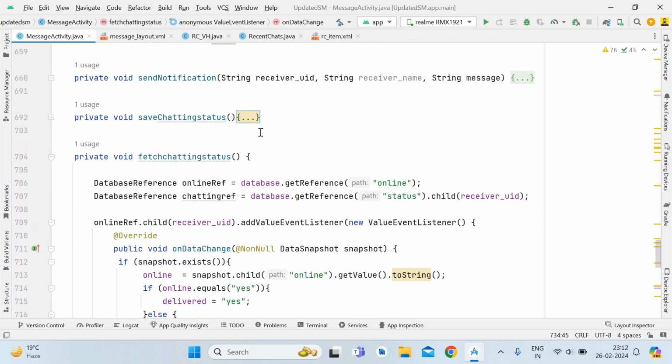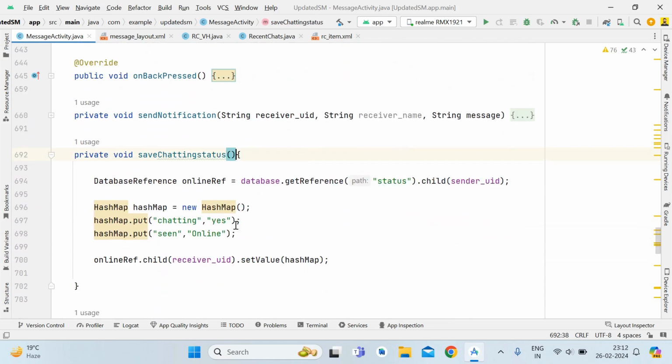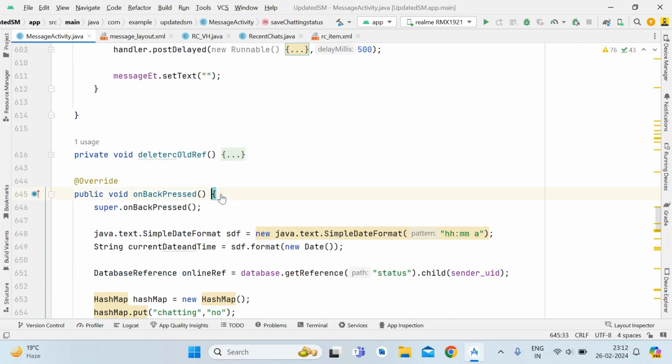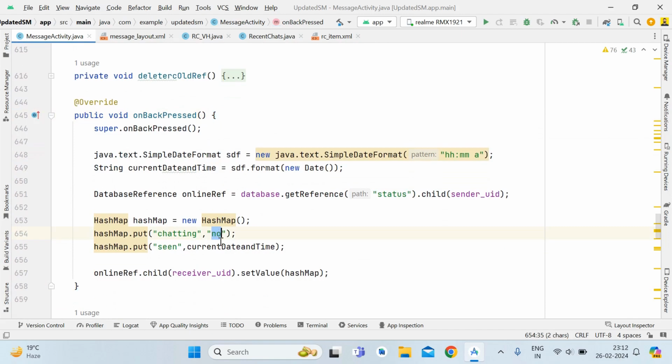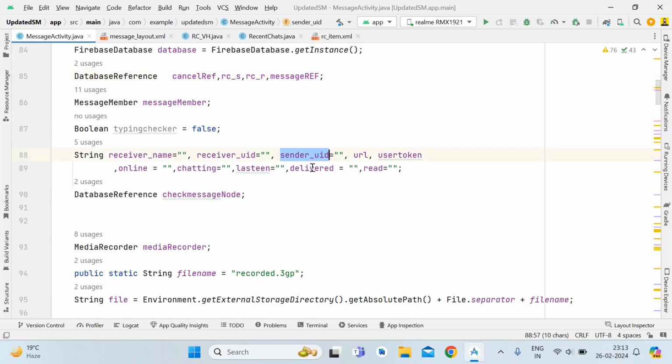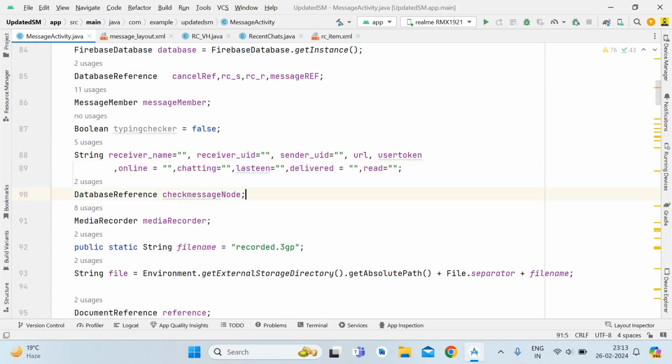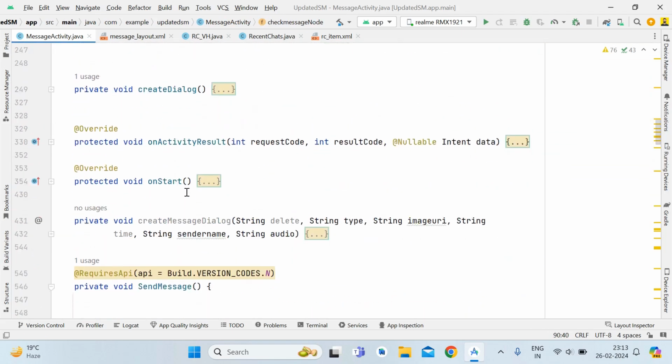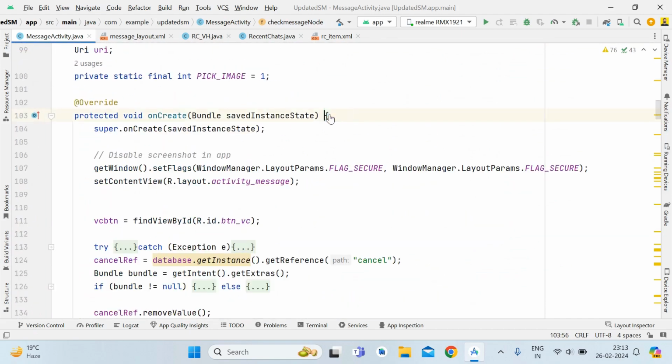You can also fix this last seen in the database. One more thing, guys: inside this self chatting status, make sure you pass the value yes for chatting, and seen should be online. In onBackPressed you have to make it no, and here you have to pass the time. Fine, now I will show you the reference. Also here you can see that I have declared the strings delivered, read, online, chatting, last seen. All these values I have saved, and now I'll show you the reference so you will not be confused.